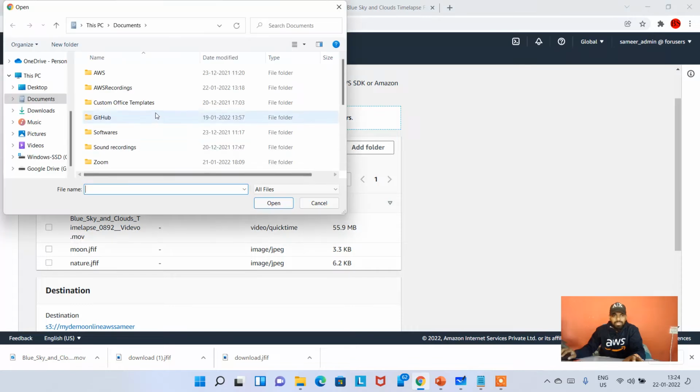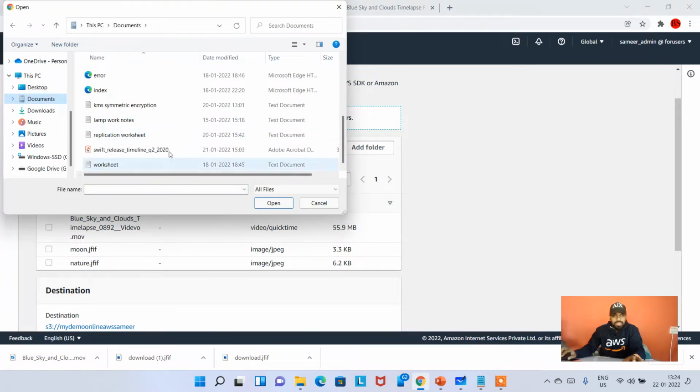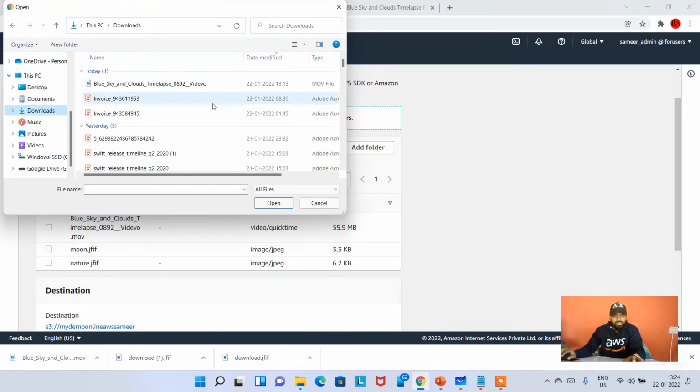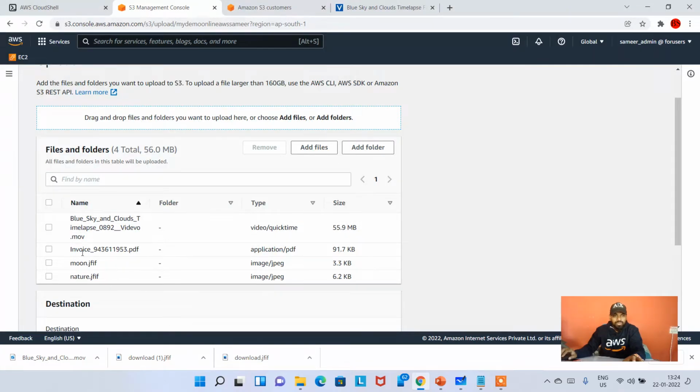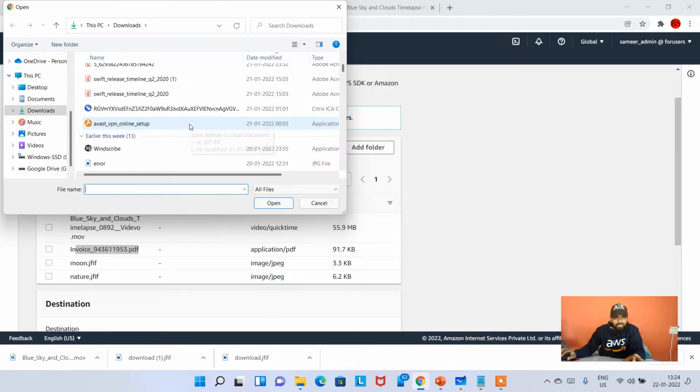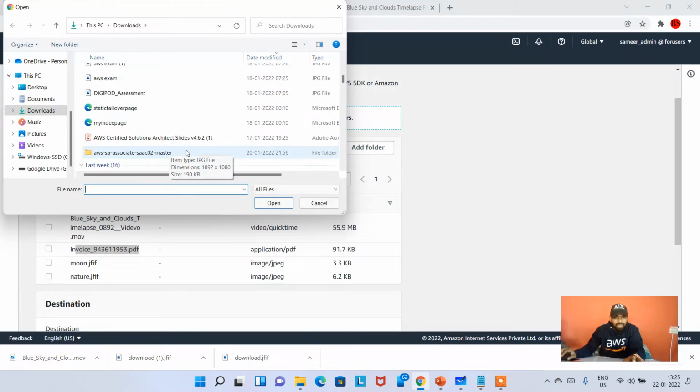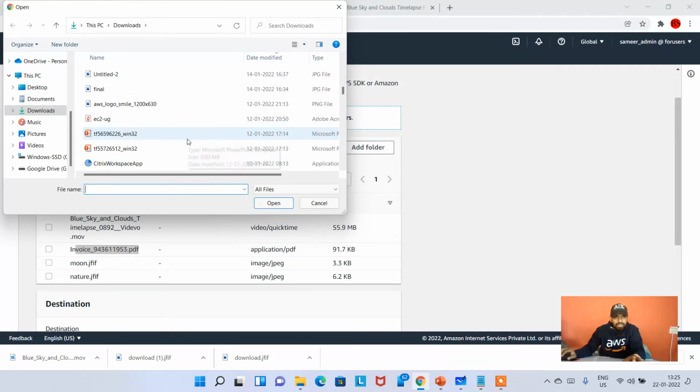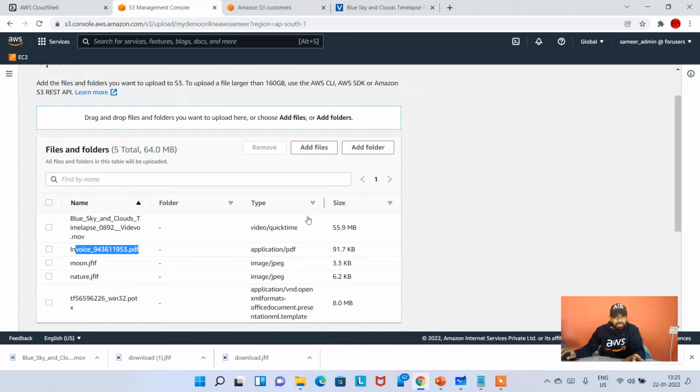So let me try something else. One minute, documents, and then let me go to my downloads folder. Say, for example, this is one more PDF. I'm just trying to upload an invoice PDF. Okay, and I'm in the downloads folder. Let me try some other. What is this? This is a Microsoft PowerPoint. So I'm going to upload a PowerPoint, which is 8 MB.